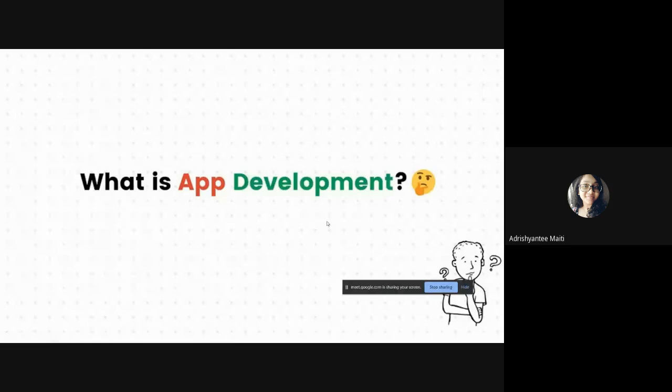Now you will be thinking, what is actually app development? It's nothing but a process by which you can create mobile apps for different mobile devices. That can be your personal mobile devices or something like your digital assistants or enterprise assistants. So the art of creating mobile software for those devices is known as app development.